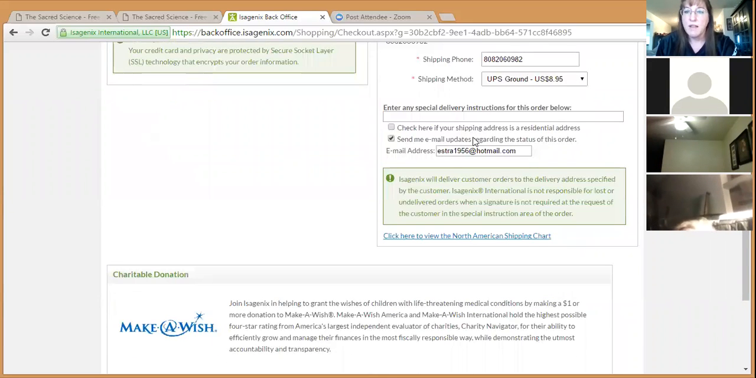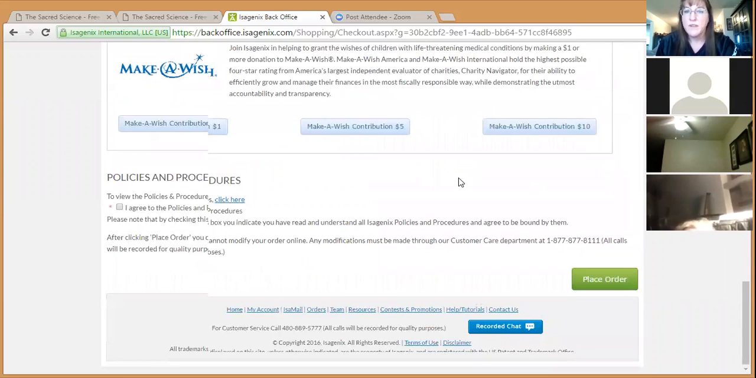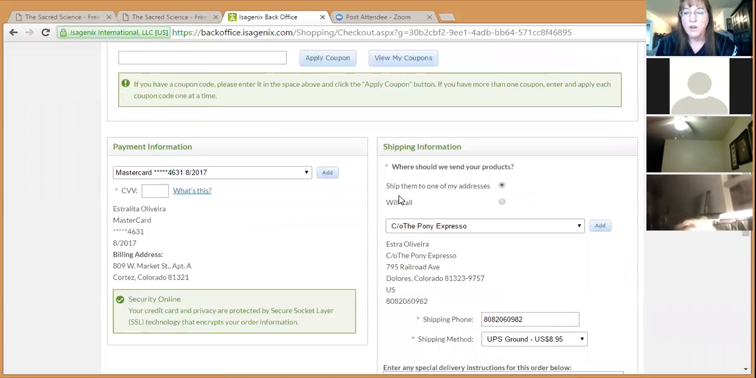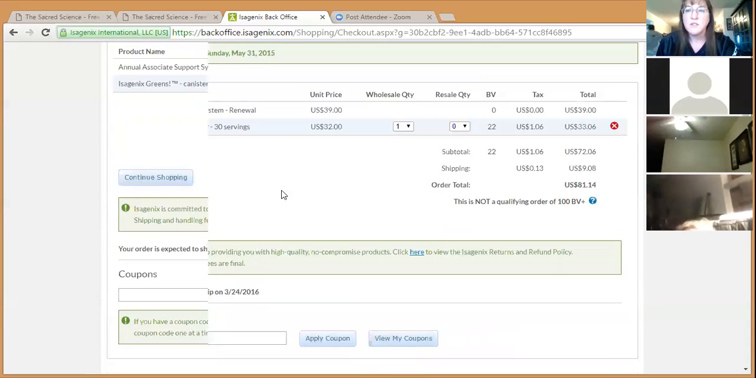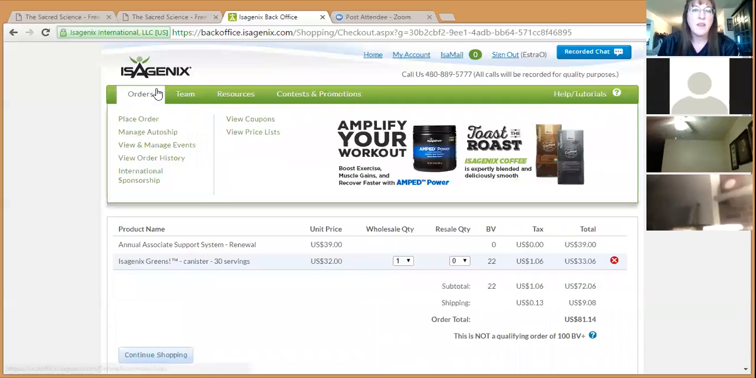They will send you email updates if you check this box, and then you need to let them know if it's a residential address. So once you get all that figured out, you just hit place order, and it will place your order. Someone can't go in here and order for you, by the way, unless they have your 3-digit code on your credit card. So you don't have to worry about somebody just placing orders for you.